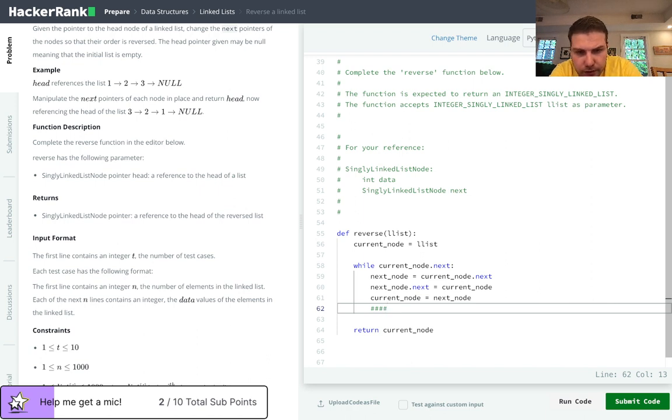Wait, where do I reset? Current node is next node. Next node is in fact 2. Oh, but current node.next is now 1. And next node shouldn't be 1. It should be 3. So I need an additional node that never moves back, always moves forward.